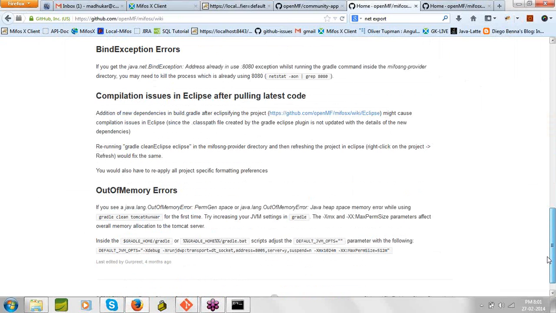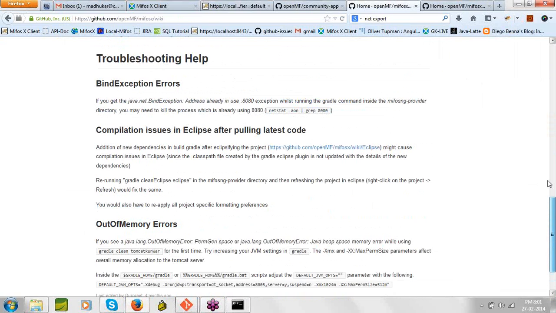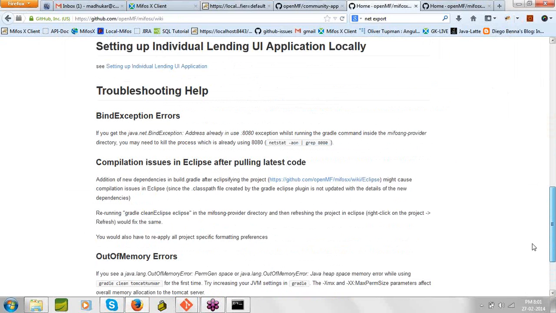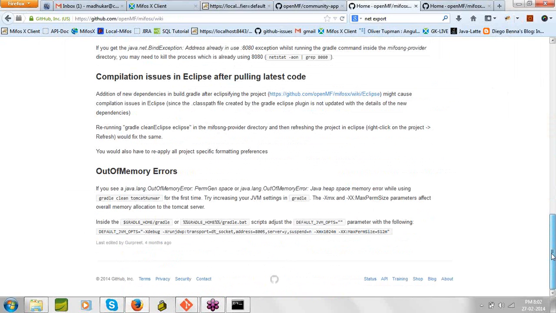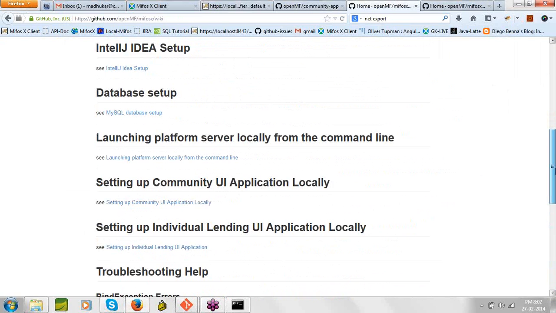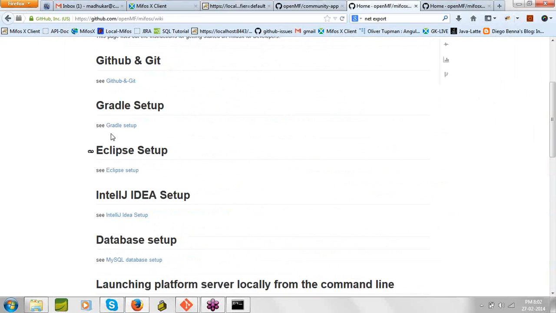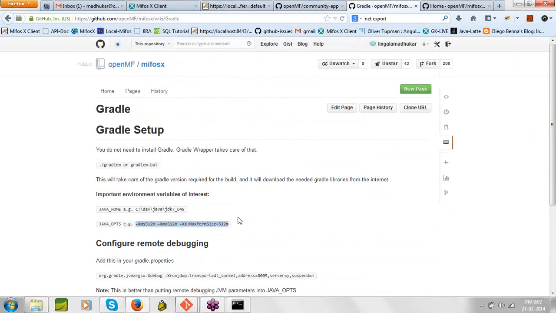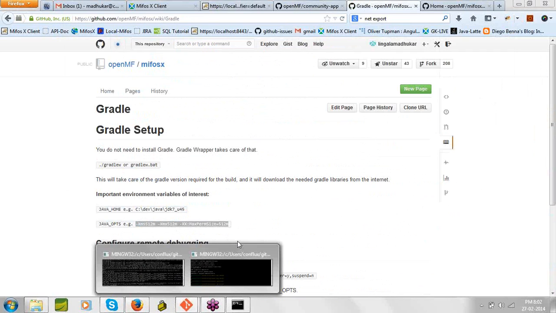And the other thing is that you have to update the JVM options to get the errors from Tomcat, the Java opts. Next, do npm install.